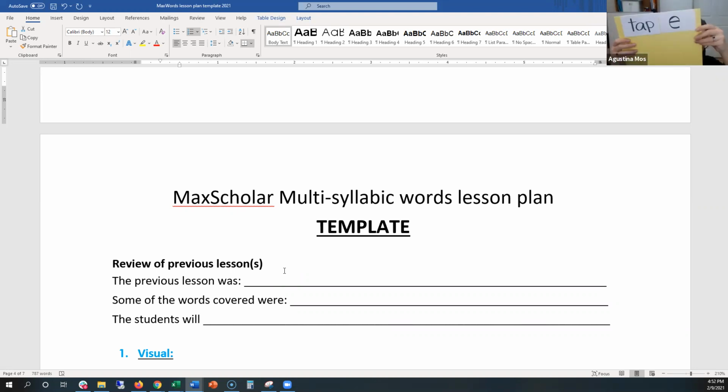This is for the silent E. The silent E always makes the previous vowel long. Tap becomes tape. Tub becomes tube. Rip becomes ripe. Din becomes dine.